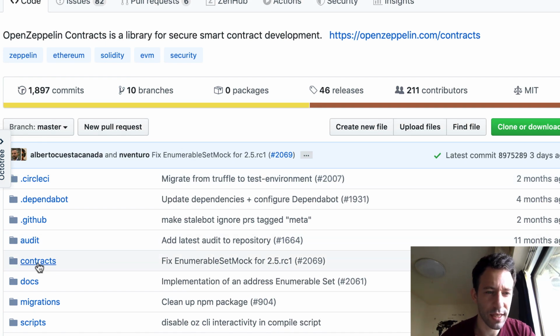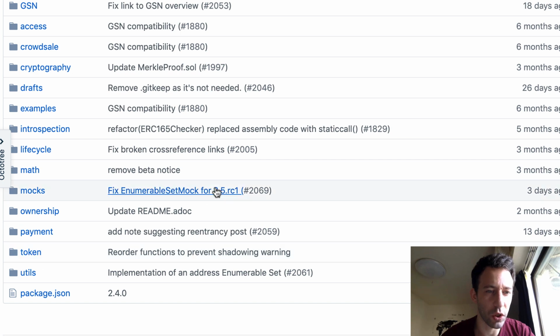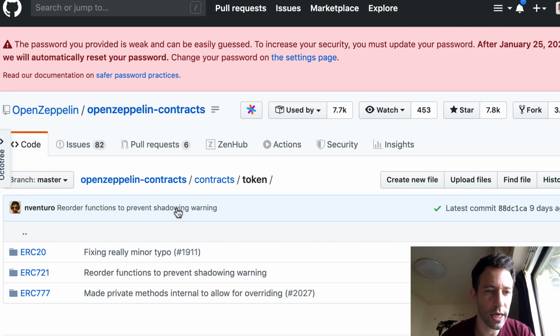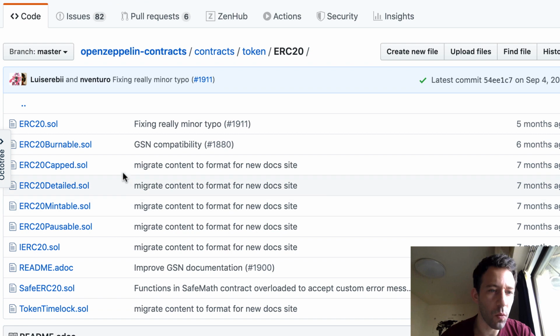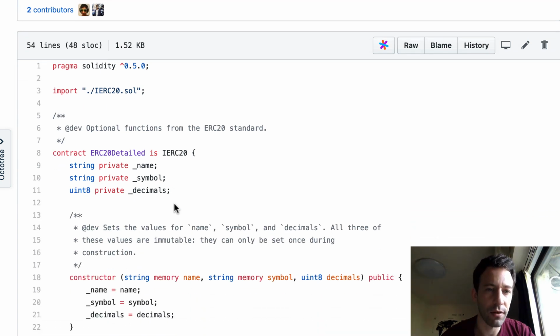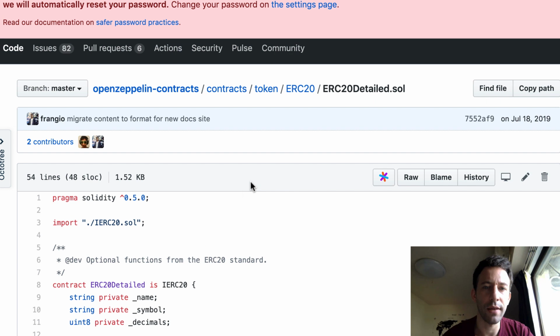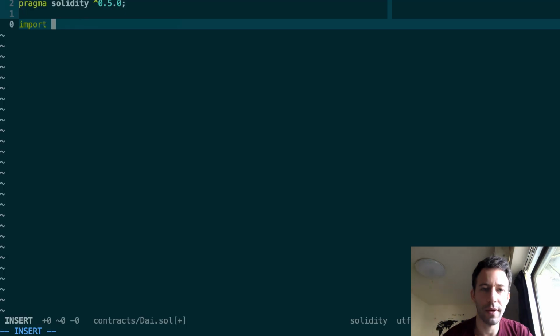We'll go inside the contracts folder, then we have a token folder here, then ERC20, and the one we want is ERC20Detailed here, so it has some metadata about the token, and it has a constructor where you have to give it the name, the symbol, and the number of decimals of the token. Okay, and the path is this thing here. All right, so let's copy paste this.